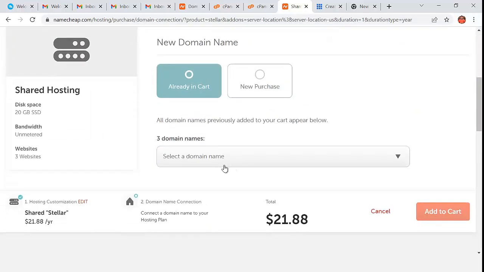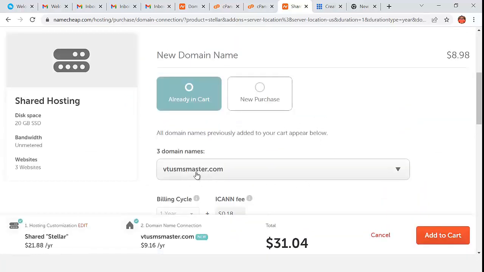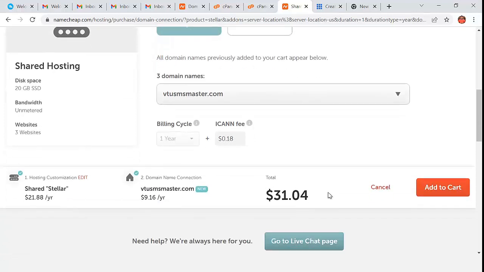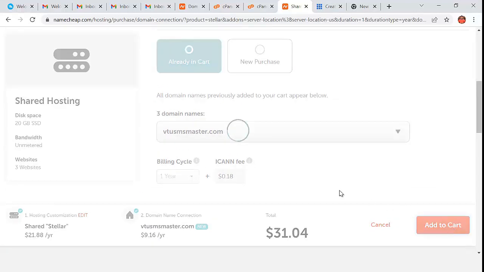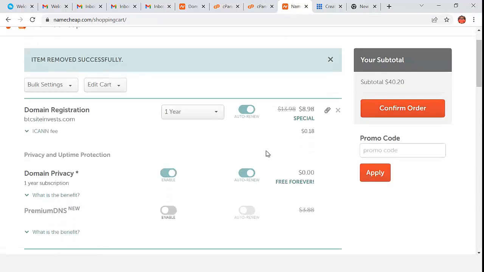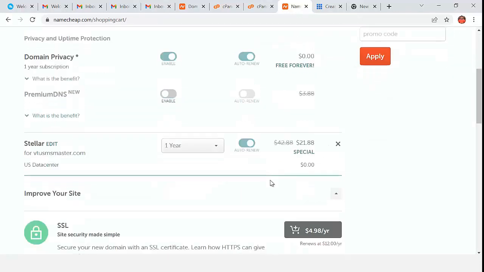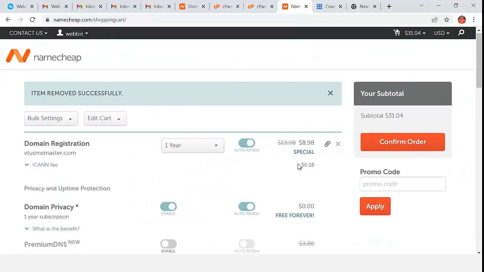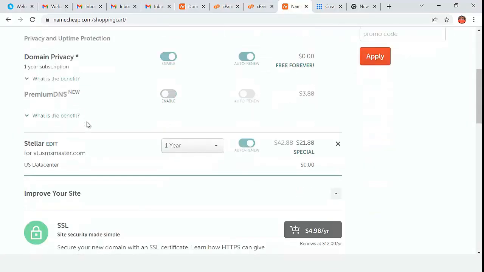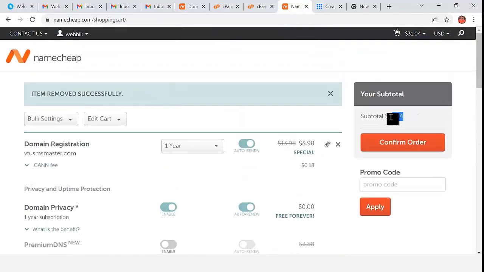Select the domain. This is the domain I want to use because I have so many domains on my cart. But for you, you're just going to see only this domain. So I'm just going to click on add to cart. I have a lot of domains that I've added to my cart, so let me just remove them so you see what is on my cart. When I remove that, with VTU master and the stellar package, you're going to be paying a total of $31.04 to get domain name and hosting.